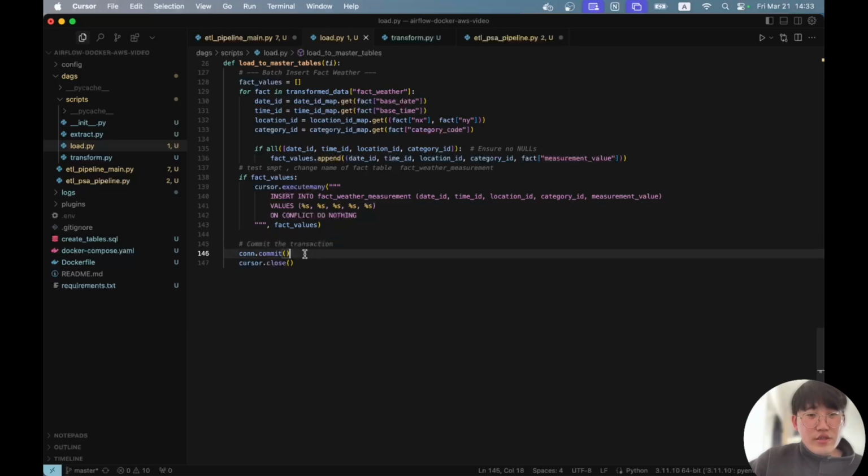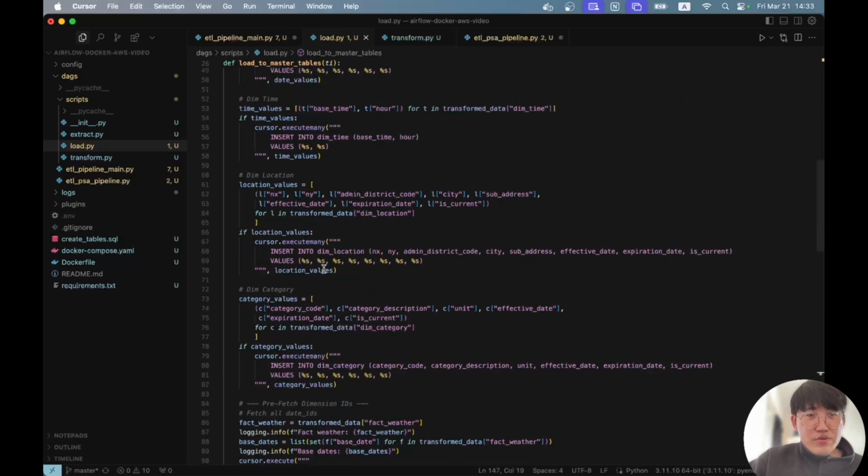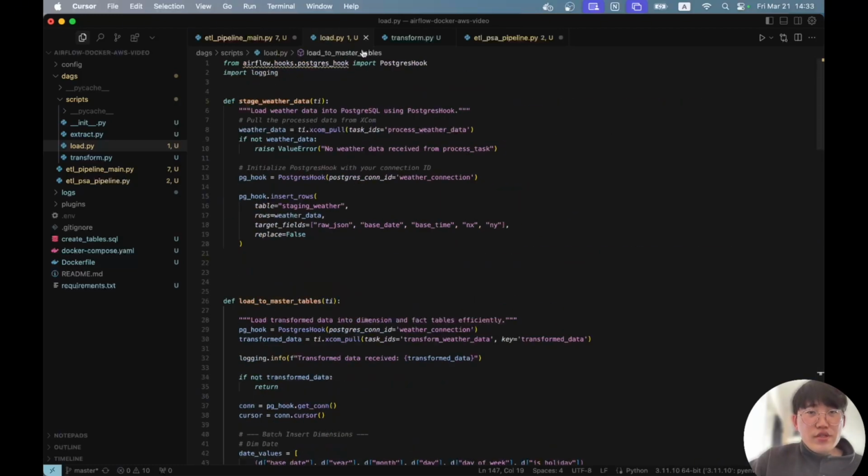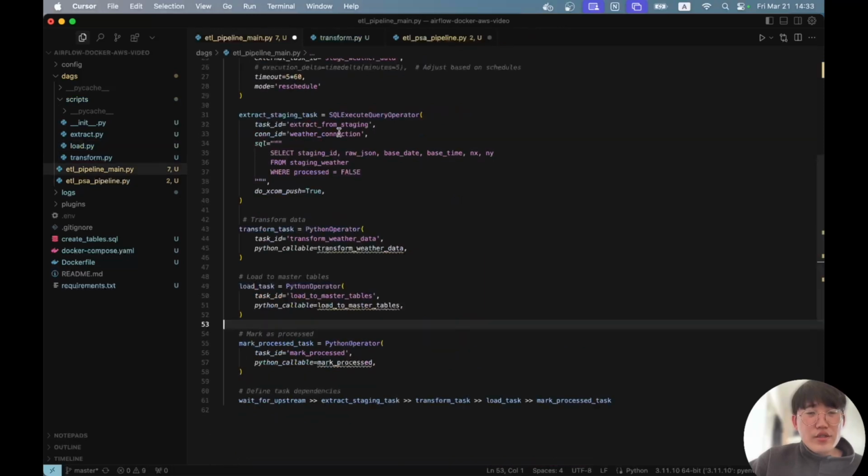Then lastly we send the commit, and then we close the postgres connection. So this is the final logic to load the data into the master tables.